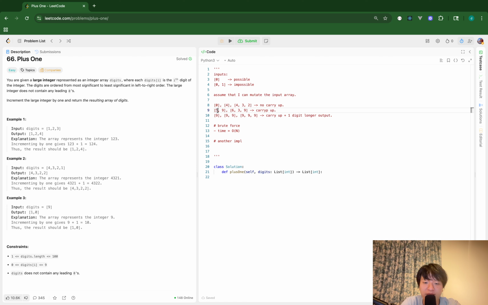So for example, in this case, like 699, I will increment the least digit 9 to 10, then carry up 1 to the 9. And then 9 plus 1 is 10, so I have to do the carry up again. And the carry up should be applied to 6, and 6 becomes 7. So I get 700.